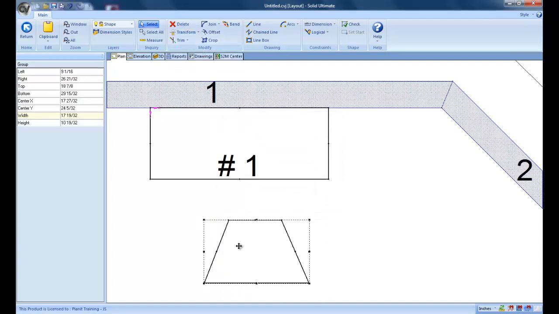I can flip it. You see it just flips top to bottom. Or mirror. I hope you saw that movement. It swapped it from side to side.